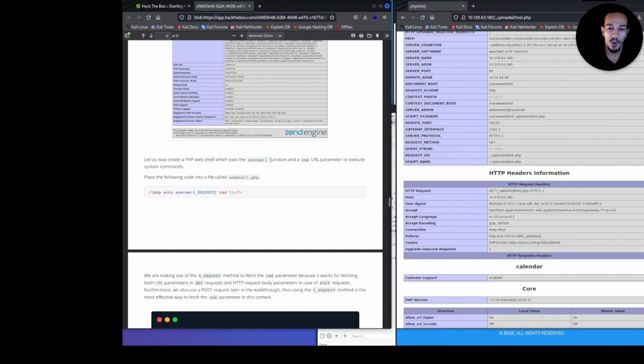Let us now create a PHP web shell which uses the system function and the cmd URL parameter to execute system commands. Place the following code into the file webshell.php. So it's going to be our web shell here: PHP echo system, REQUEST, cmd. We're making use of the REQUEST method to fetch the cmd parameter because it works for fetching both URL parameters in GET requests and HTTP request body parameters in case of POST requests. We'll use a POST request later in the walkthrough, thus using the $_REQUEST method is the most effective way to fetch the cmd parameter in this context.